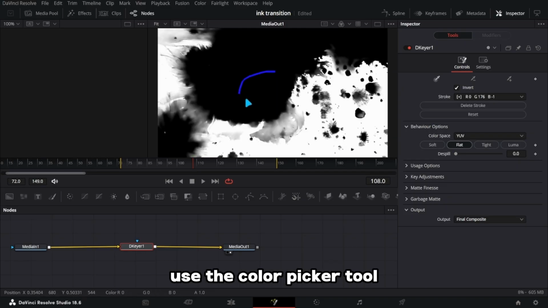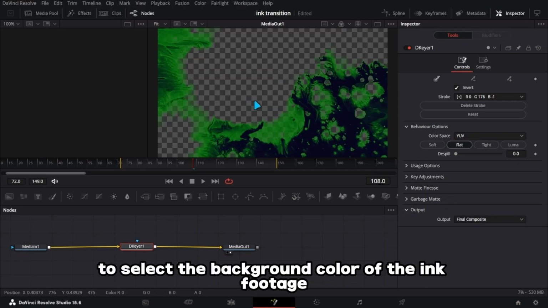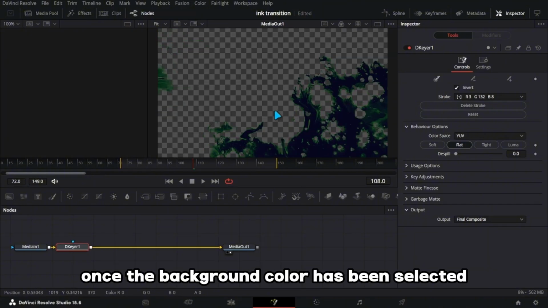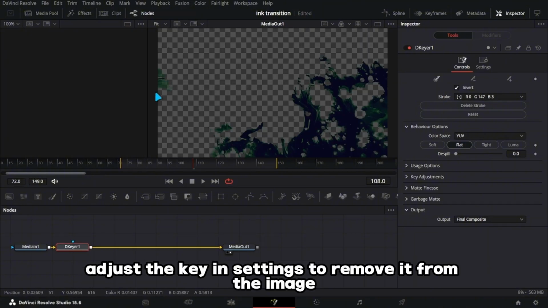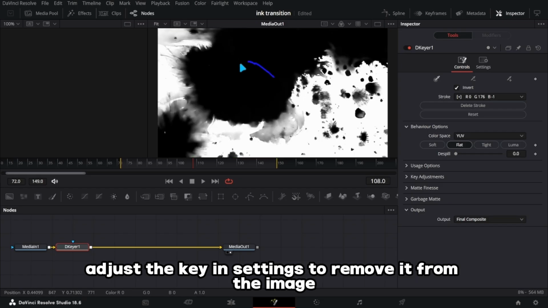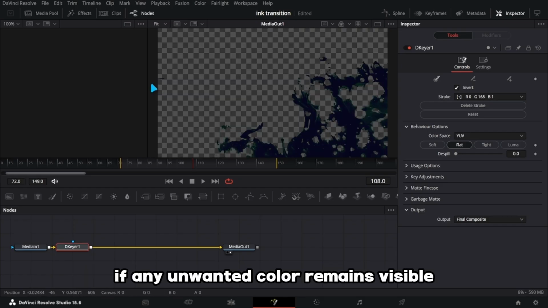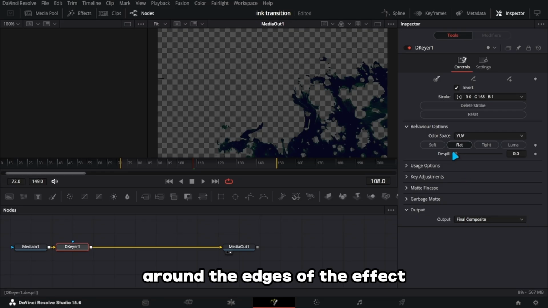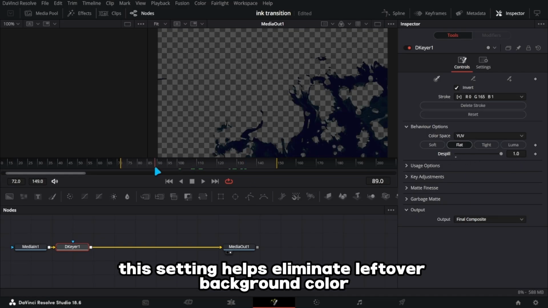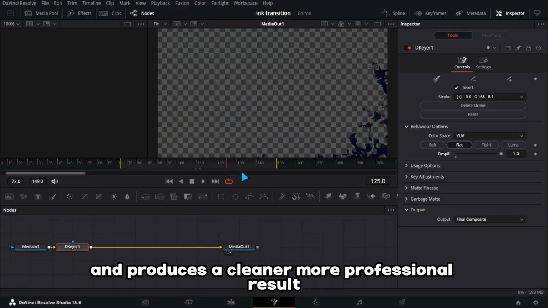Use the color picker tool to select the background color of the ink footage. Once the background color has been selected, adjust the keying settings to remove it from the image. If any unwanted color remains visible around the edges of the effect, increase the decibel value. This setting helps eliminate leftover background color and produces a cleaner, more professional result.